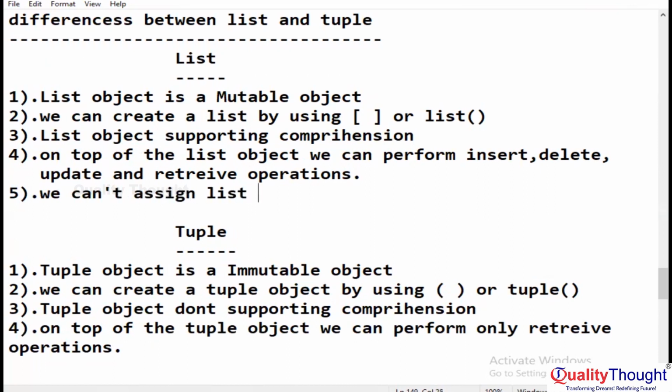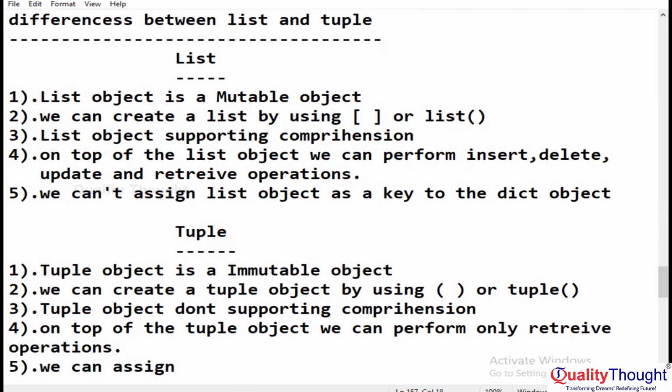We cannot assign list object as a key to the dict object, because in our dictionary object, keys must be immutable, but list is mutable. We can assign tuple object as a key to the dict object.